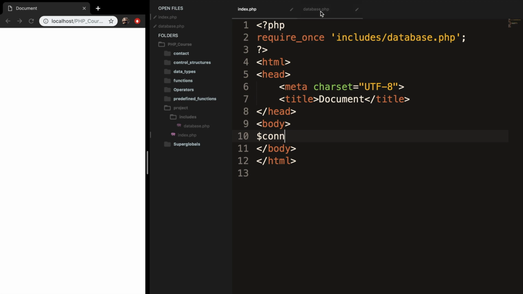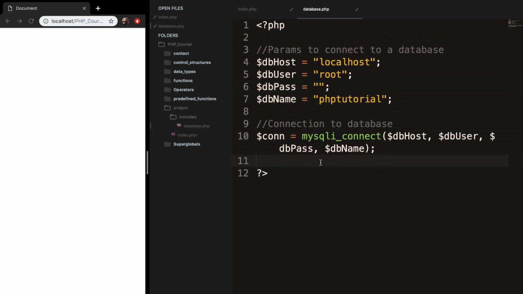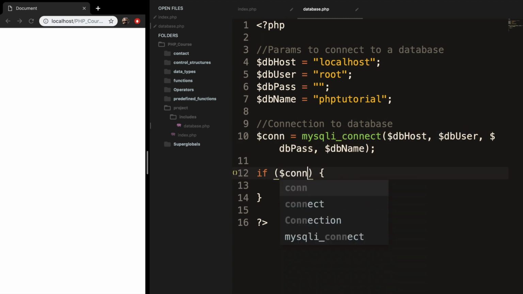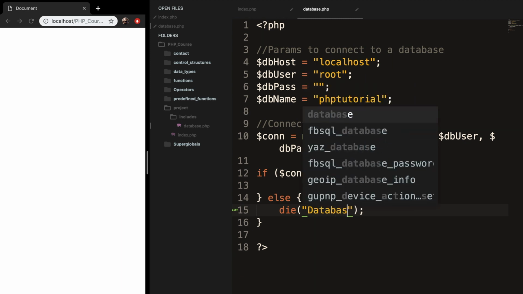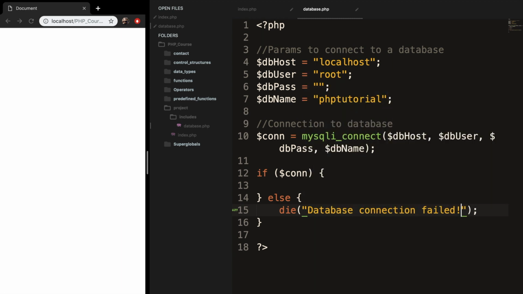Let's actually go back to the database.php, and right below my connection, I want to create an if statement because I want to see if the connection actually exists. So let's say that if variable con, and if it's true, we don't want to do anything. But else, so if there's not a connection, I want to use a function called die. And let's add some text. Let's say database connection failed.